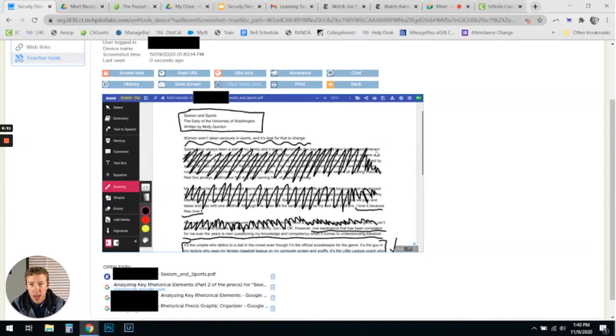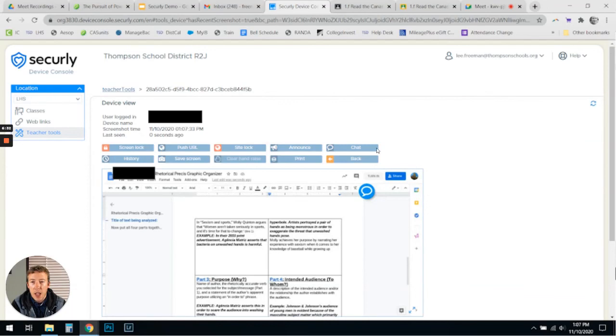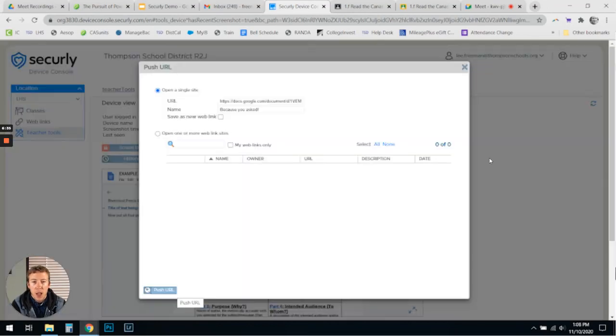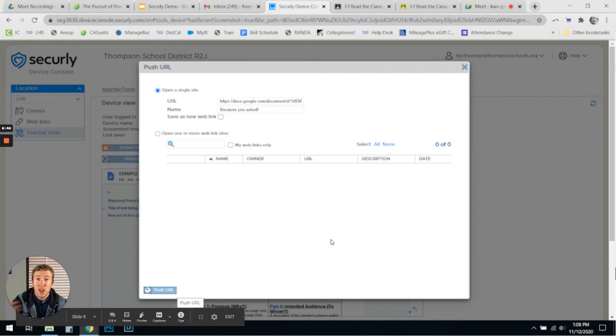So again, if we go back, you have this push URL option. That's what I clicked when I said, let me grab that for you. I got the URL, copied it on my computer, clicked push URL, and oh yeah, it's right there. And then it pulls up a window like this. So I pasted that URL here, and I just said it's called Because You Asked or whatever. Then I click push URL, and it goes straight to her computer, opens it up on her computer, so she can't miss it, has no excuses for not knowing where it is.